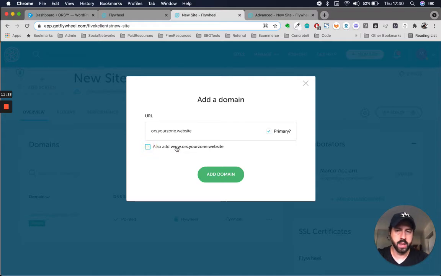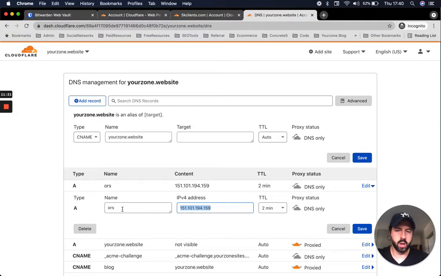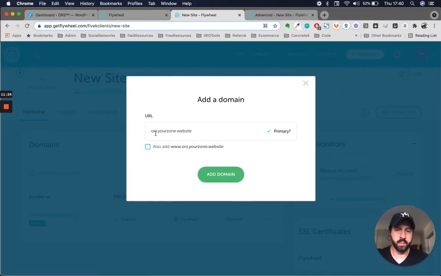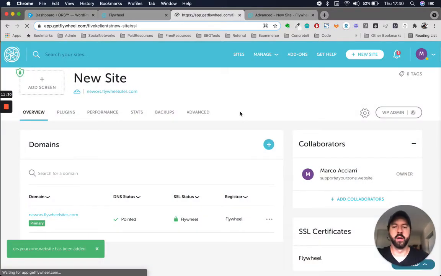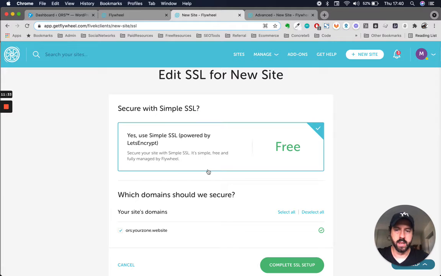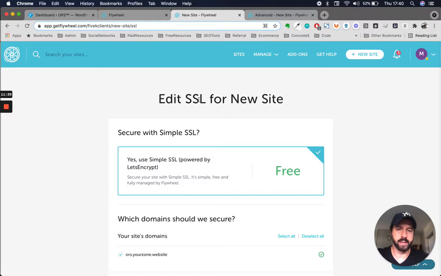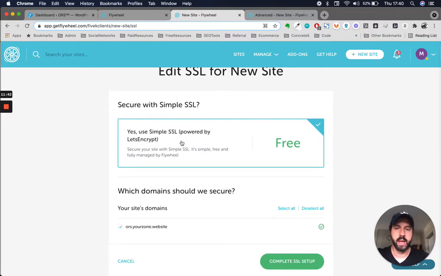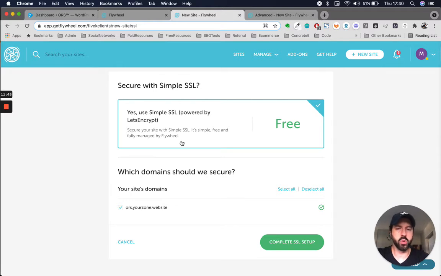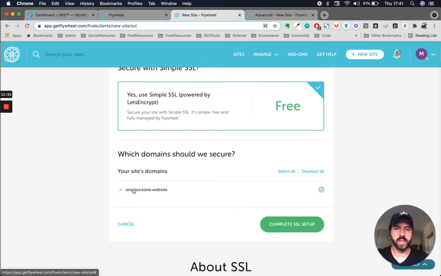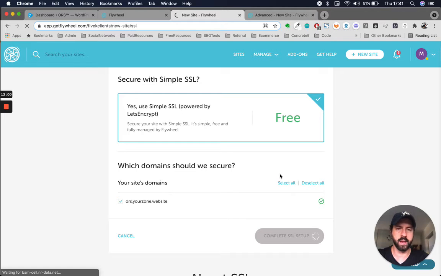I'm not going to set it because there is no www.ors here. So what I'm going to do is not set it, but you definitely want this set. If you're using a top level domain, you're going to click on add domain, and hopefully you're going to see this. So since you're adding a new domain, it's going to ask you if you want to edit the SSL. Of course you want SSL, which is basically a certificate that shows that your website is going to be delivered on a secure network. So what you do is you say yes, and you probably have a www here also, so make sure both of them are chosen and say complete SSL setup.